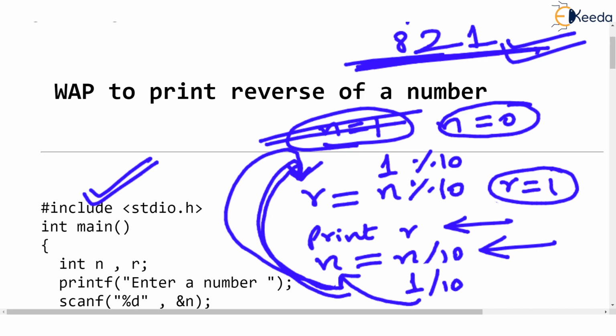So the summary is that these 3 lines are going to do the work for us. But these 3 lines are to be repeated as long as n is not equal to 0. When n becomes 0, this loop should stop. Or you can say as long as n is greater than 0. Whatever. But when n becomes 0, the loop should stop.